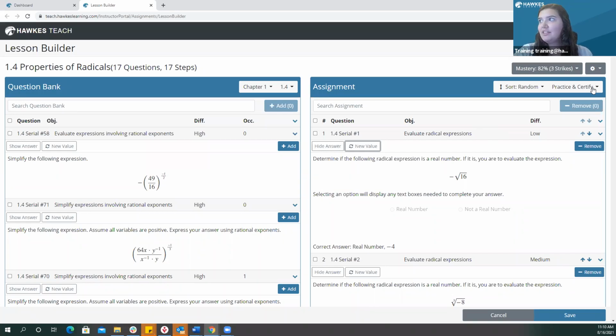Just a reminder that whatever changes you make here do affect both practice and certify for your students, so that they will be working on the same question types in practice, but then they will be completing within certify, again with new values chosen by our system.